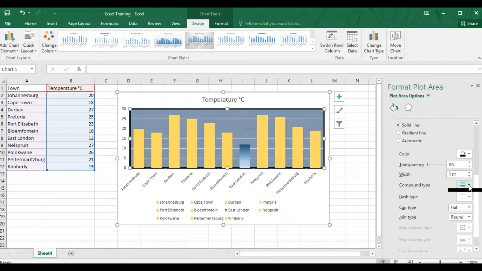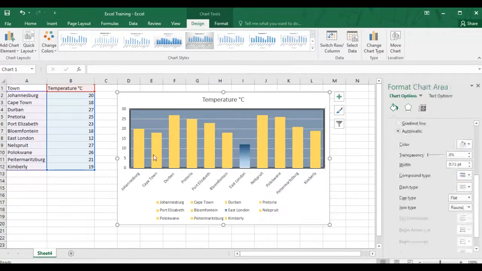So under compound type, I'll click on double, and then notice that, let me click outside of the plot area, notice the border that is inserted here. And then I can also format the chart area, right? So I do that by clicking outside of the chart. So the chart area is the area that is outside the plot area, right? It's the rest of the area, like the rest of the chart basically.